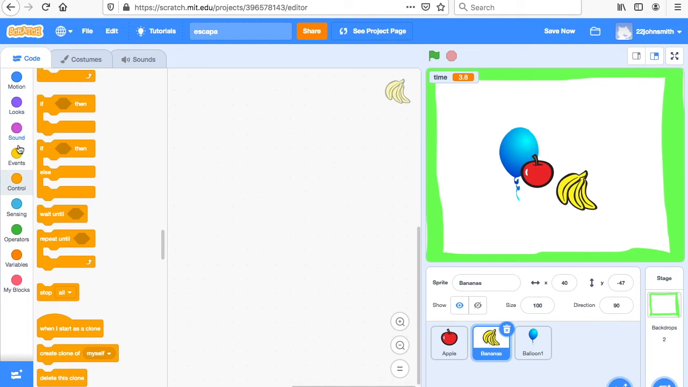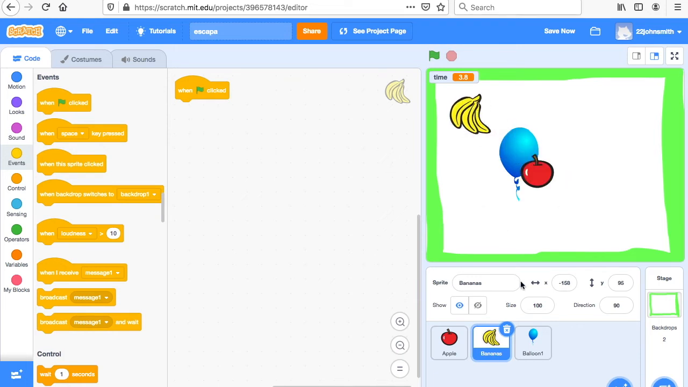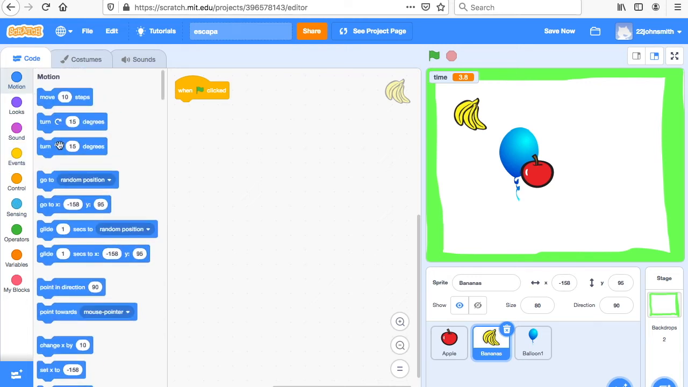We're going to say events, when clicked, when we start our game, let's put the banana up here. Now some kids, they want to make the game easier. You put the size at 80 or 70 to make it small. That will make the game a little easier. So when clicked, motion, go to, where do we want him to go to? -158, see it tells us down here, -158.95.